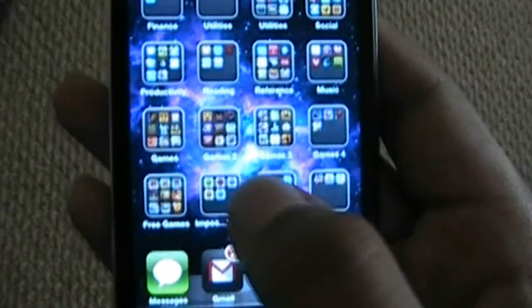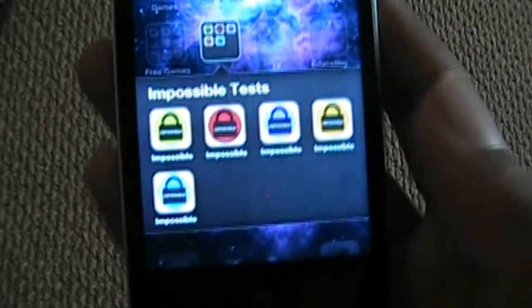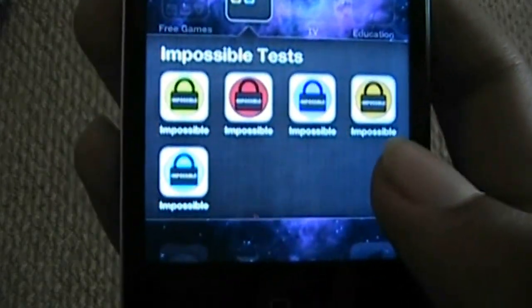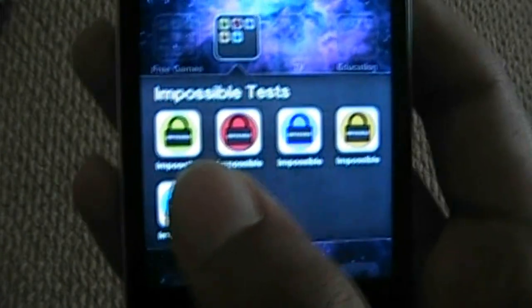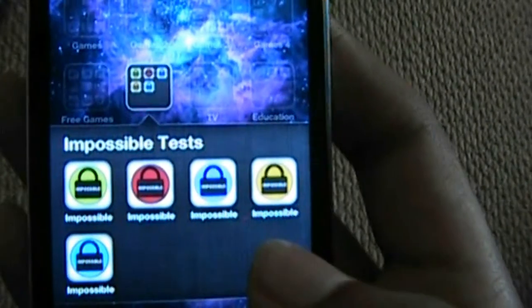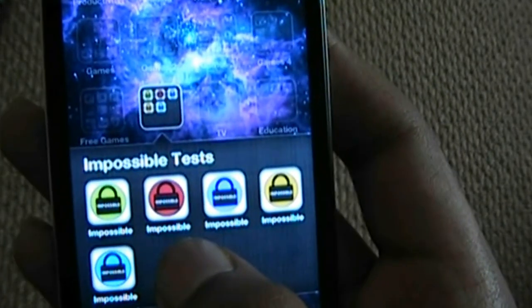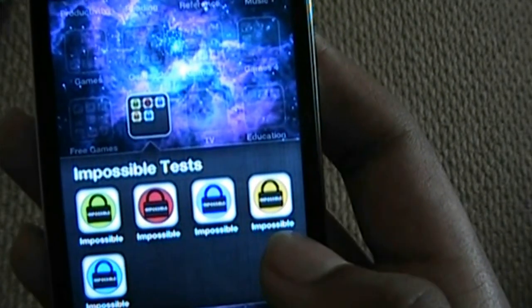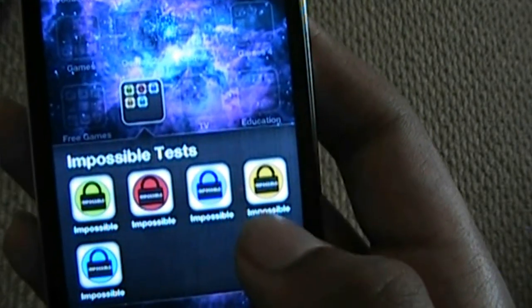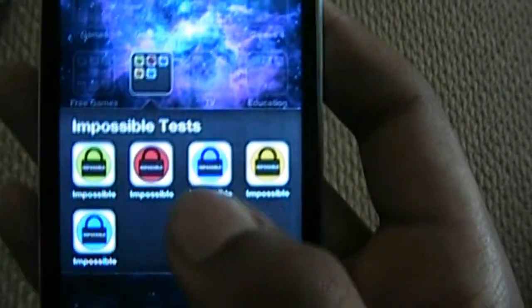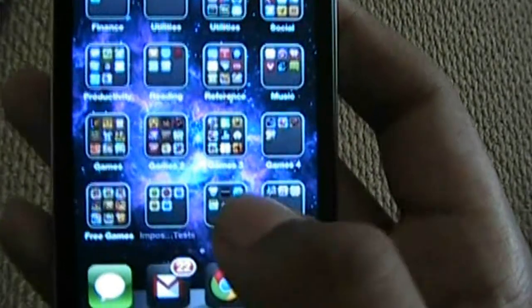So, whoa, I just skipped a lot. Impossible Test. Now, here are all the Impossible Tests, and yes, I have downloaded all of them. Now, there's like, let me see, this is the normal one. I think this is the summer one, the space one, this is some other one, and this is water. All of them are pretty fun to play.